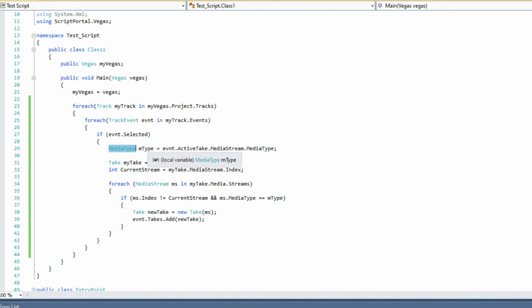So MediaType, I just called mtype, equals event.ActiveTake.MediaStream.MediaType. And then I want to get the actual take as well. So Take myTake equals event.ActiveTake. And then I get an integer, which is my current stream, which is myTake.MediaStream.Index. Basically, I don't want to get the current stream again, so I'm going to check against the current stream to make sure I don't get it twice.